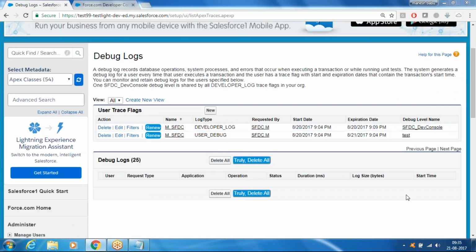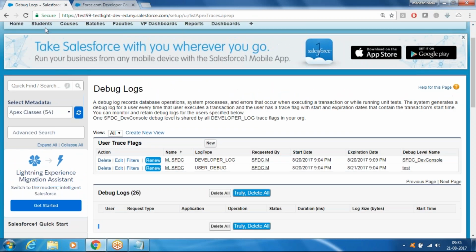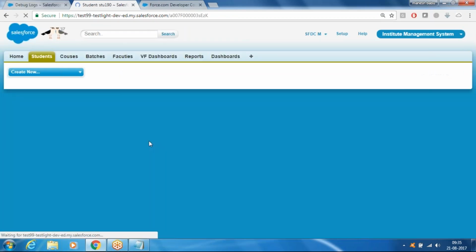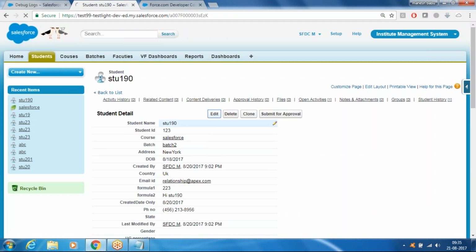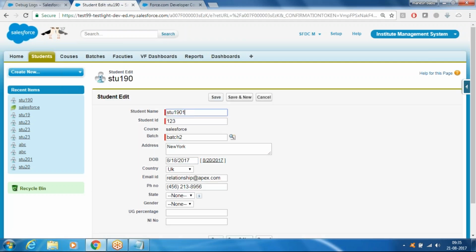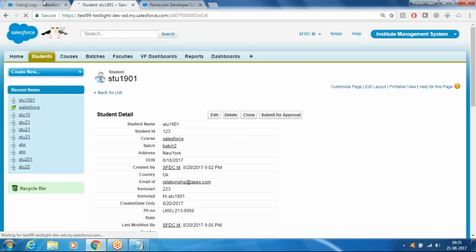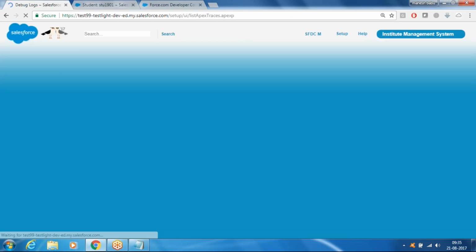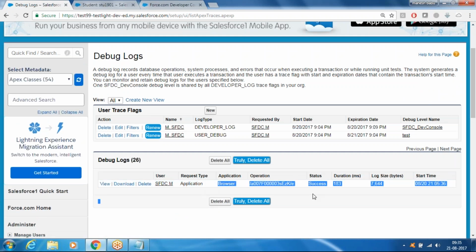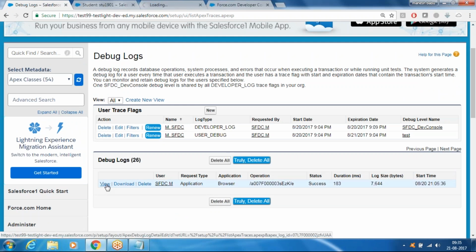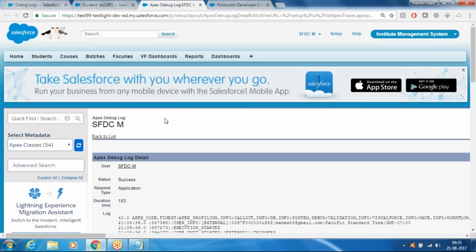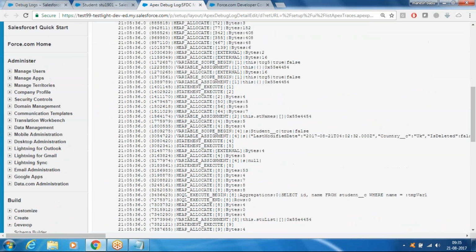Now if you run any code, then a log will be generated here also. Go to student, save it, and then reload the page here. Now you can see a log has been created here also. See, a log has been generated here. You can click on view here, and this is the log which is generated.